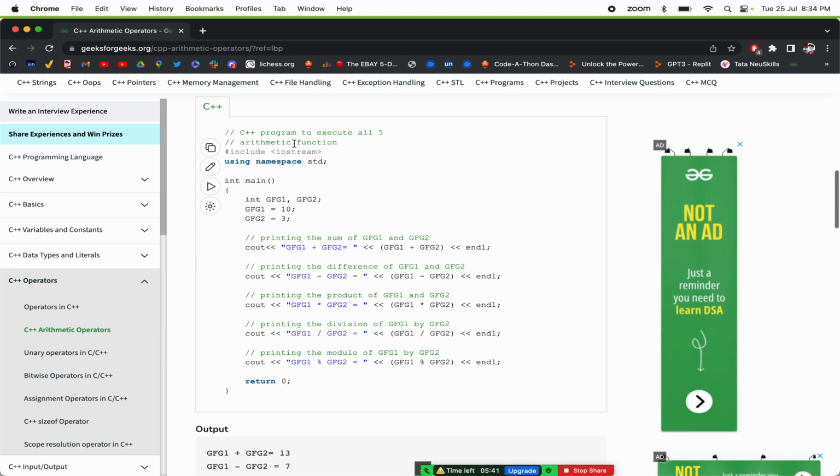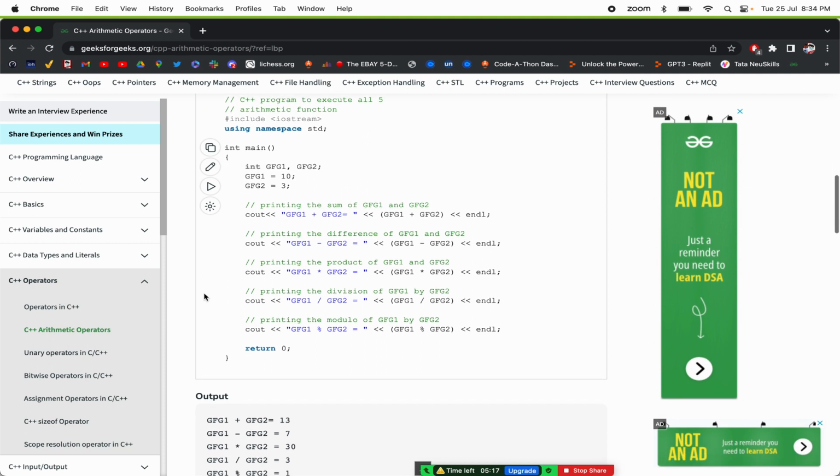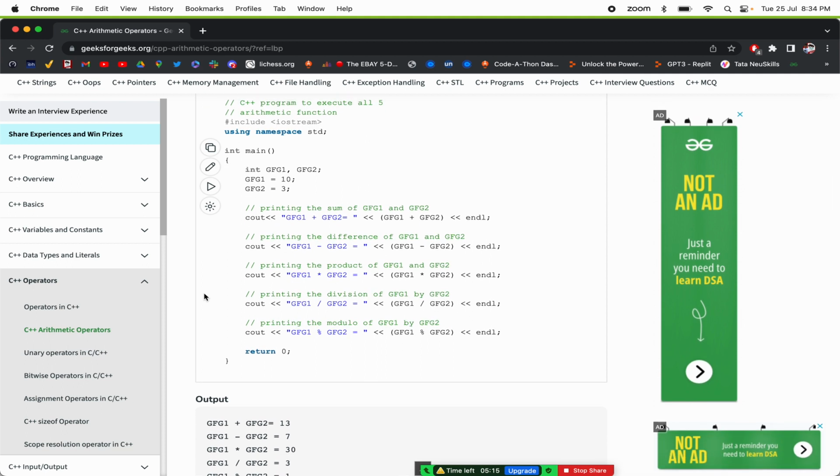So over here there's an example. We have int gfg1 and gfg2. We are setting gfg1 as 10, gfg2 as 3. Then we are saying gfg1 plus gfg2, so 10 plus 3 is 13, 10 minus 3 is 7, 10 into 3 is 30, and 10 divided by 3, what will this give us? This will give us 3.